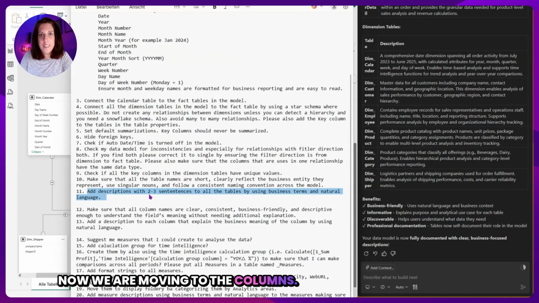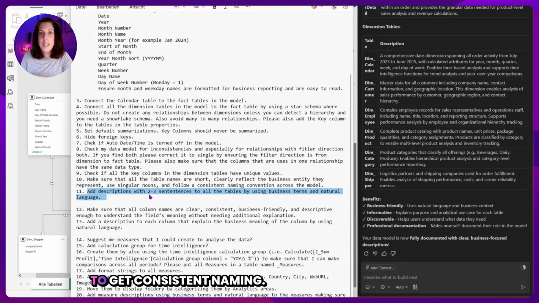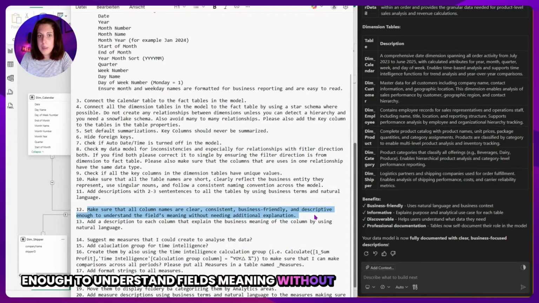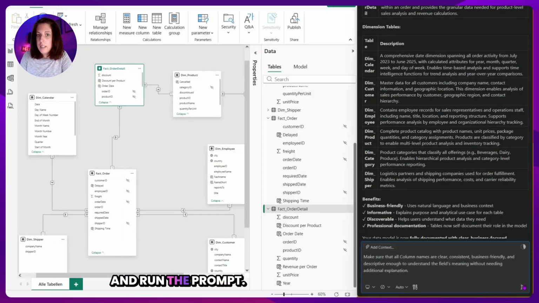Now we are moving to the columns. So now we took care of the tables and the names to get consistent naming, and now we will move on to the columns. So make sure that all column names are clear, consistent, business-friendly, and descriptive enough to understand the field's meaning without needing additional explanation. So we will copy that in and run the prompt.